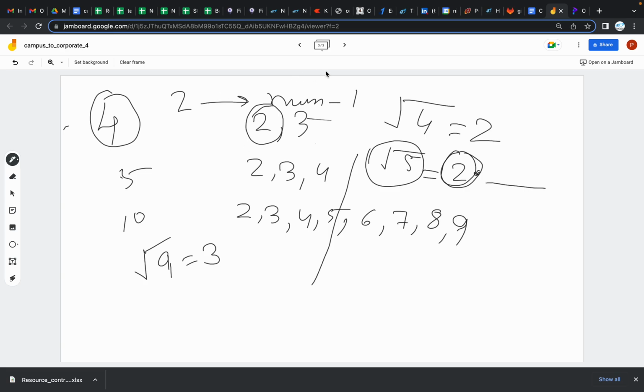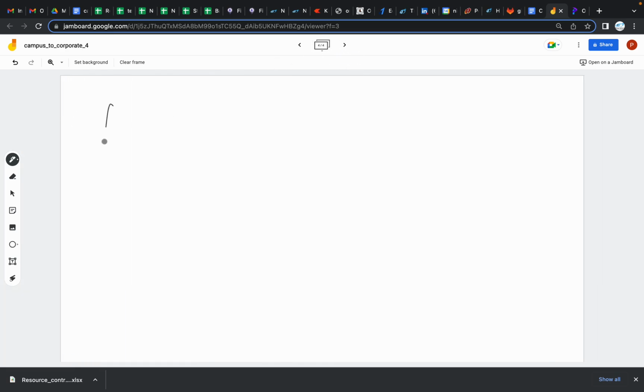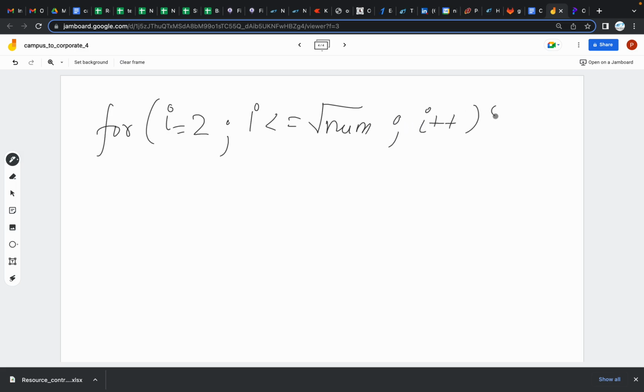So how do we write the program? We say for I equal to 2, I less than or equal to square root of number, and I plus plus. Now there the division and mod.